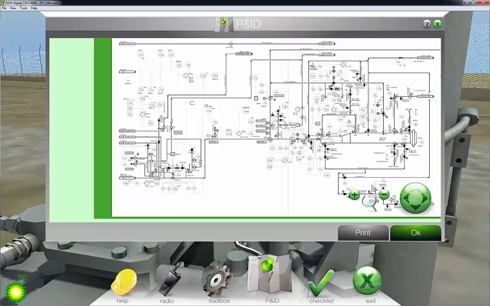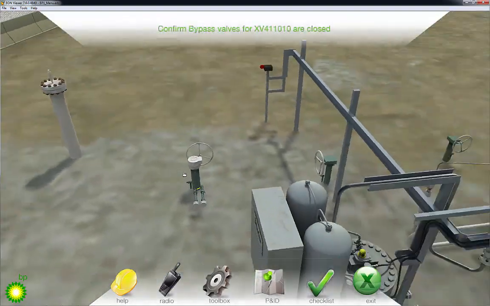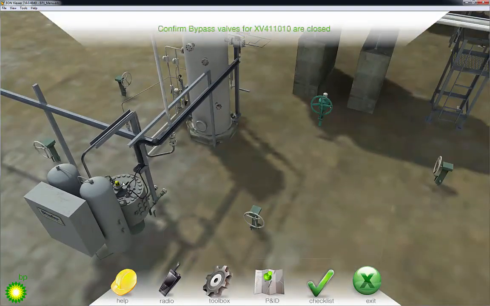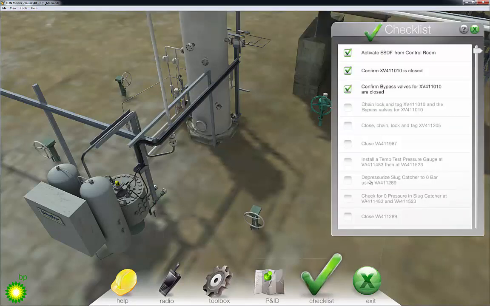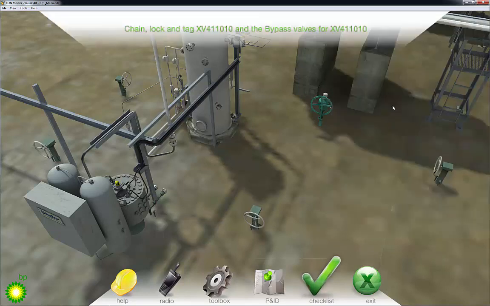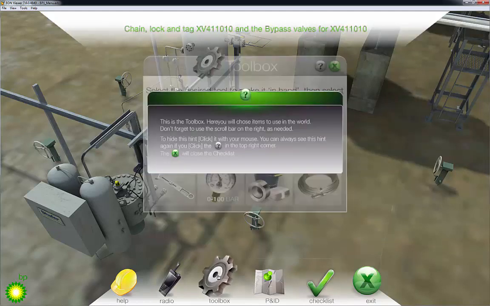We need to verify that those are closed, so we'll go back to this general area where that valve was, which was right here. Now if we click on these, we get a box and it tells us that the valves are closed. That completes that. Now we need to chain lock and tag each one of these.